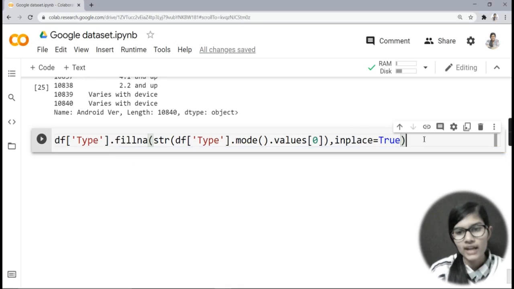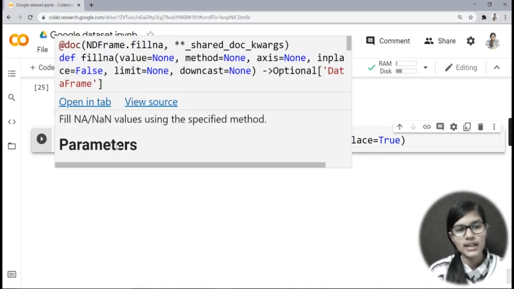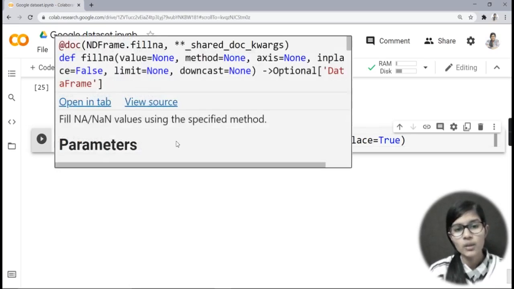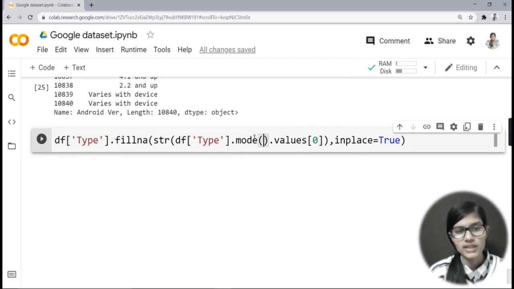Now see what I have done here is that I have simply used my data frame df, and I have just used my column name, that is type. After that, I am filling my column, that is type, using the mode. Okay, so basically what is this mode? I have just now told you that mode is the most repeated words. You can say most repeated numbers. So basically I'm just filling it using the mode, right?